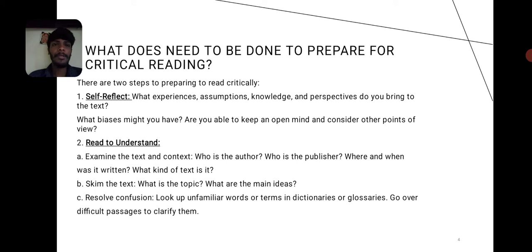Self-reflection: What experiences, assumptions, knowledge, and prescriptions do you bring to the text? What bias might you have? Are you able to keep an open mind and consider other points of view? Read to understand. Examine the text and content.